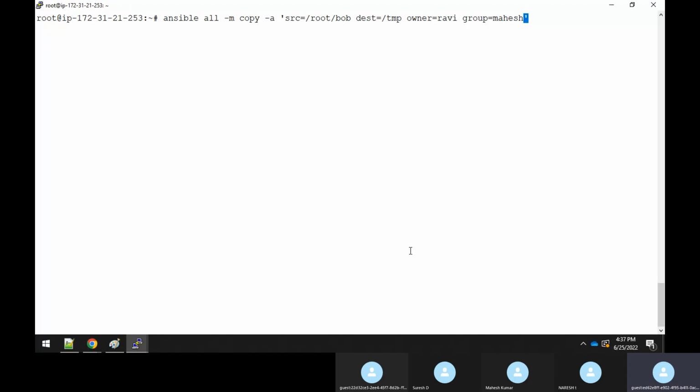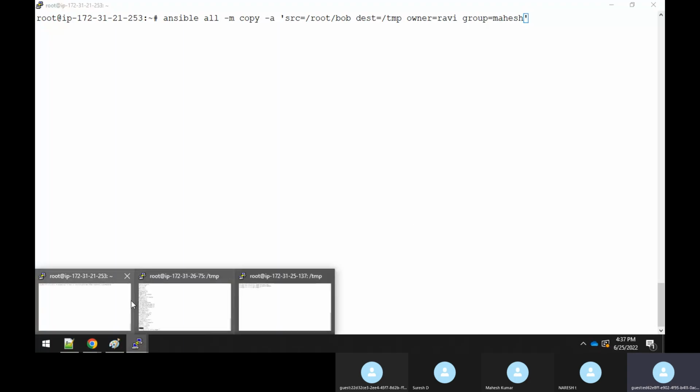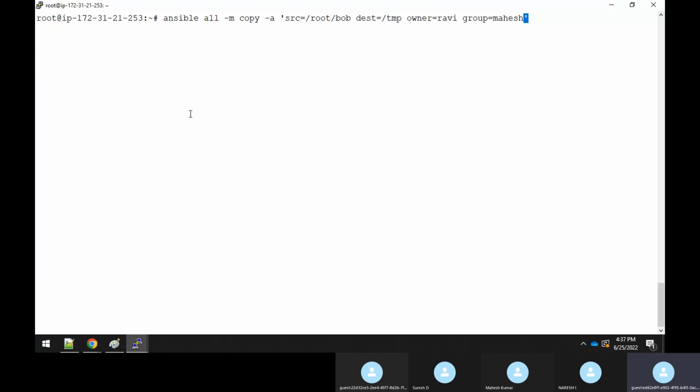Later we will see how to do everything using Ansible itself. It will be very easy. You need not log into these nodes and do all these things. Sitting over here in the Ansible server, you can do everything. Whatever commands you want to execute on these nodes, you can do happily sitting here only with the help of Ansible.